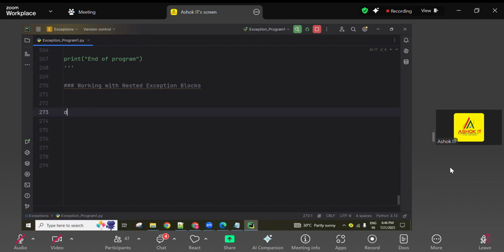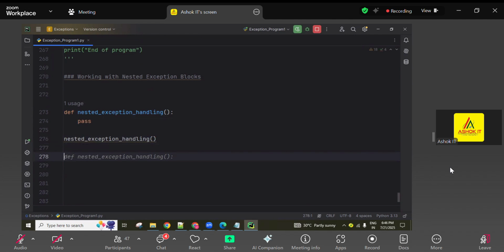Simply create one function here, nested exception handling. Nested exception handling related one function name I'm creating. And now here we can write the logics. So we can call this one nested exception handling function. So wherever we are calling, coming to here, inside the logics can write inside that.